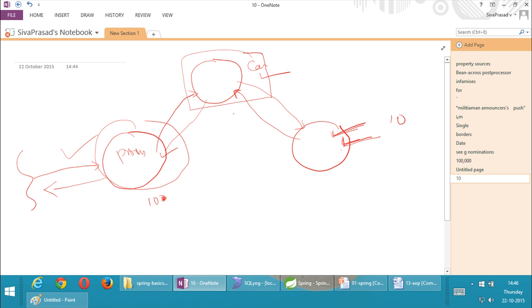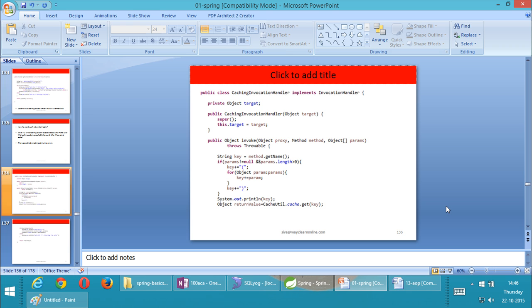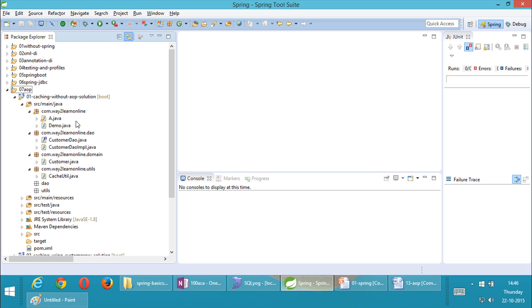Firstly, before you create a proxy, you need to write this logic, because the proxy has to invoke a method on this logic, is it? So you need to write this logic. How to write the logic? You have to write that logic inside a class implementing an interface called InvocationHandler. Let me show you the same here.